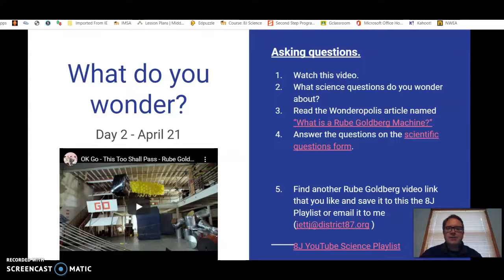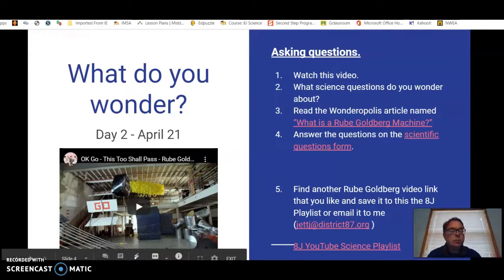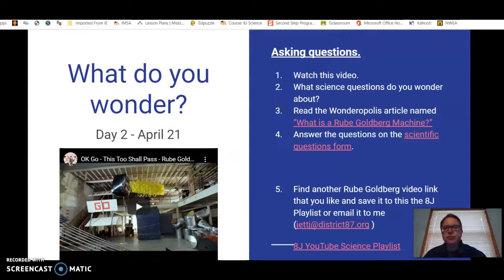Welcome back, scientists. Yesterday, you were looking at a Rube Goldberg machine, and you were making observations about it. Remember, we're thinking about how energy works, and is it created? Is it destroyed? Is it changed? What happens to it? And so you're making some observations.